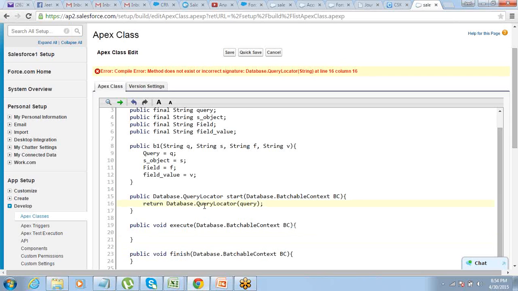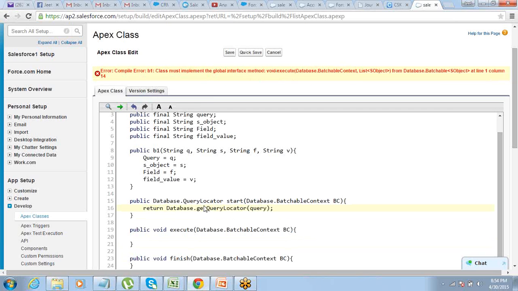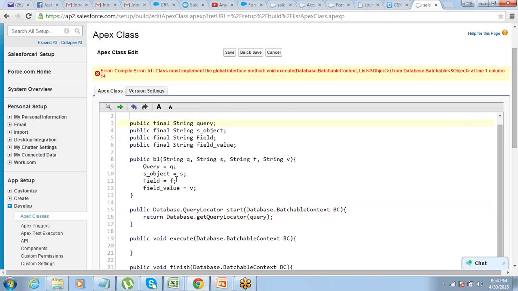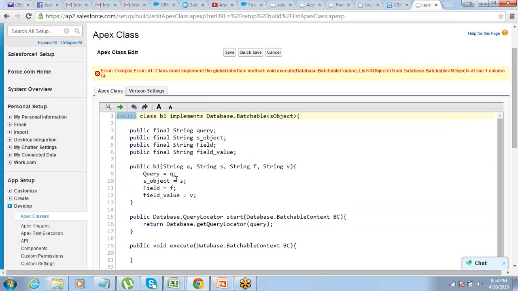It should be database dot get query locator. Sorry, small mistake. It always needs to be a global class, and the global variables. All batch Apex needs to have a global interface. So instead of using public, use global here.